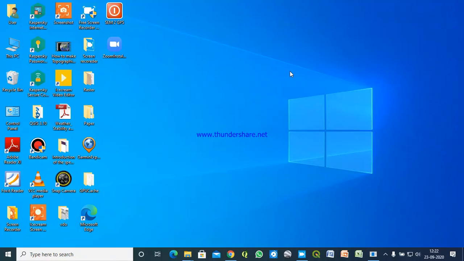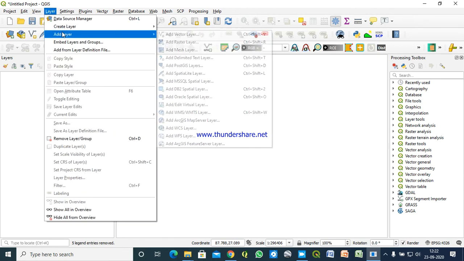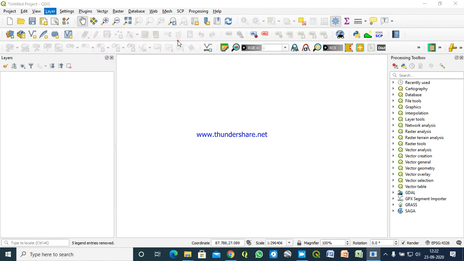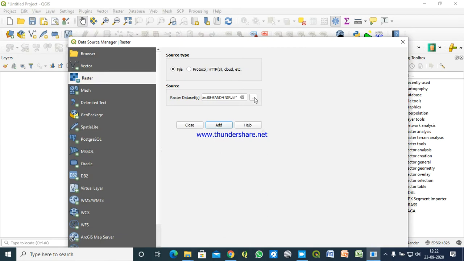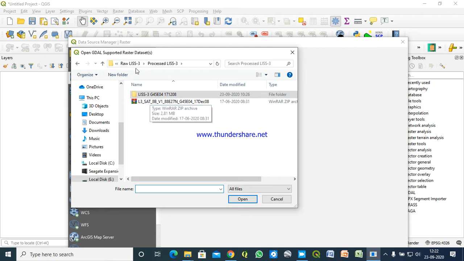Today, I'll discuss layer stacking and preparation of FCC from LISS III satellite image in the QGIS platform. First, open the QGIS software and add a layer, that is the raster layer of your desired file. I'll go for that.